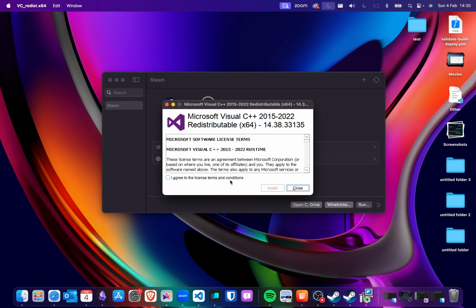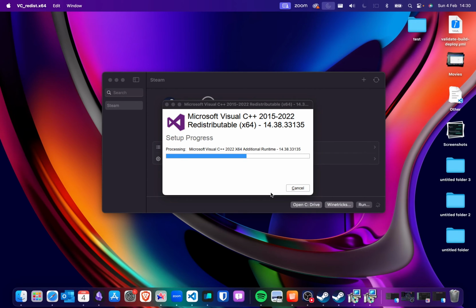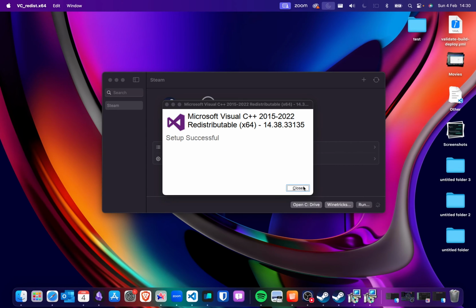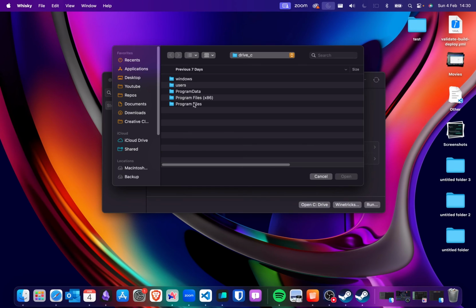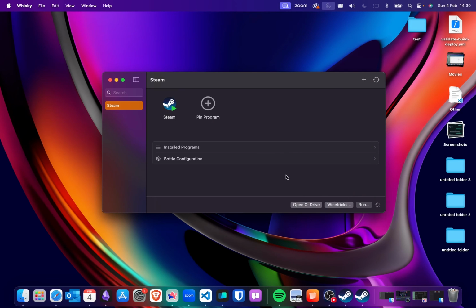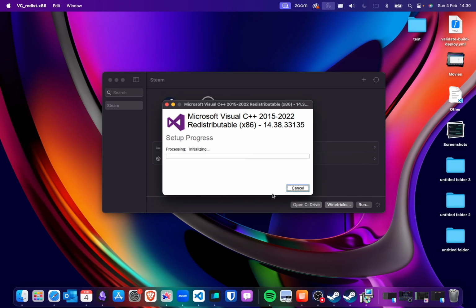You'll get this prompt to install Microsoft Visual C++ redistributable. Just go through the steps and let that run through. And then once that's done, we want to hit run again and do the same thing for the x86 as well. Again, we're just going to hit agree and install it.